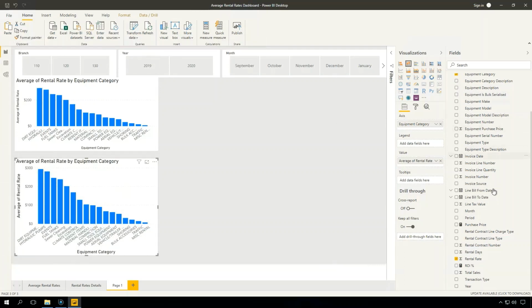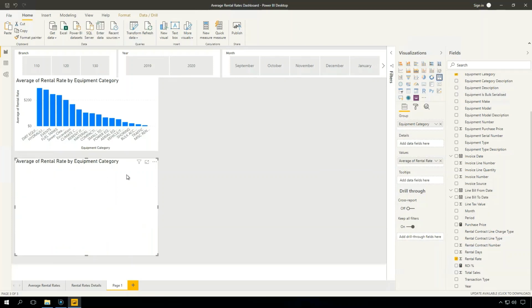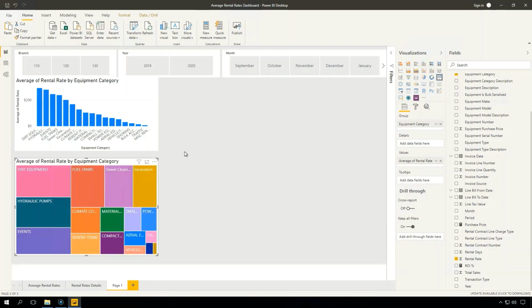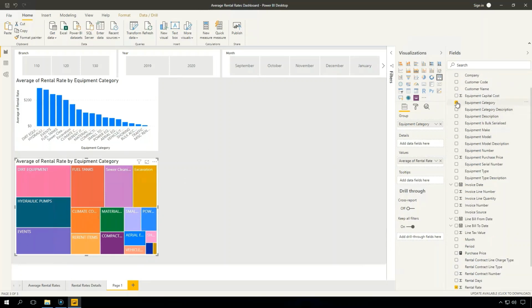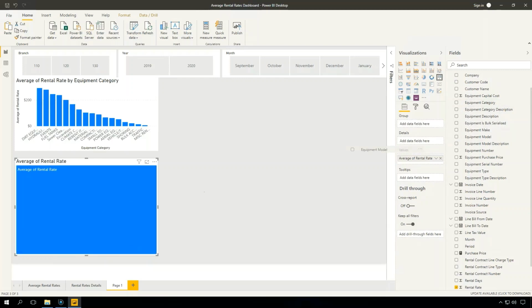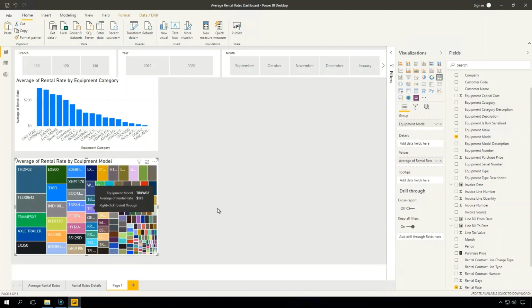And so I can quickly go up here and actually, when I click on this particular visualization, I can go up here and change the visualization. So if I want to have this tree map, for example, you can do that and it changes it around. But instead of doing category, we want to have model. So go up here and find model and drag model on here. And that will give me all the models in here.